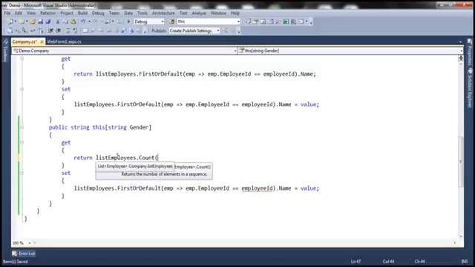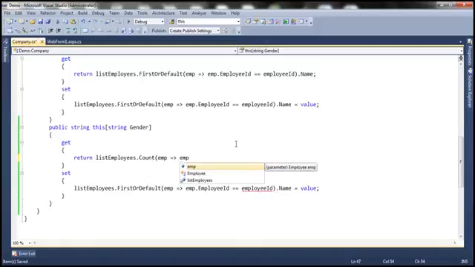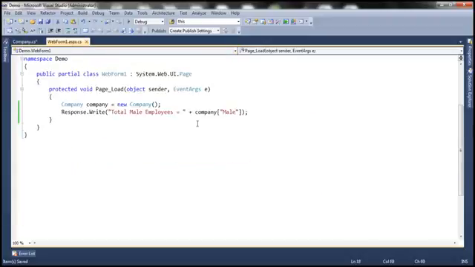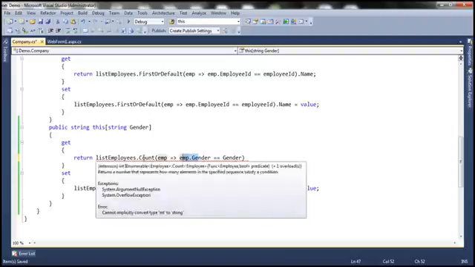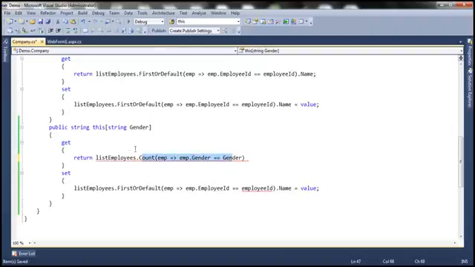So within that list we are invoking the count function. For each employee within that list, if that employee gender matches what we are passing in. So what are we passing? For example, on our web form, we are passing male. When male is passed, it will check if the passed in gender matches the employee gender within this list. If yes, it's going to count all those employees whose gender matches, and return that back.